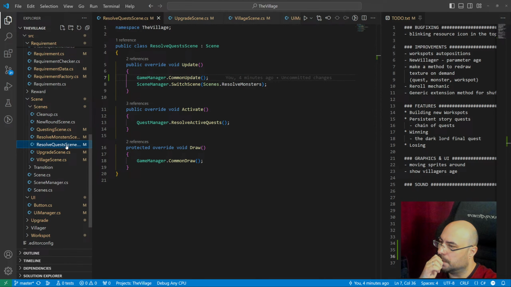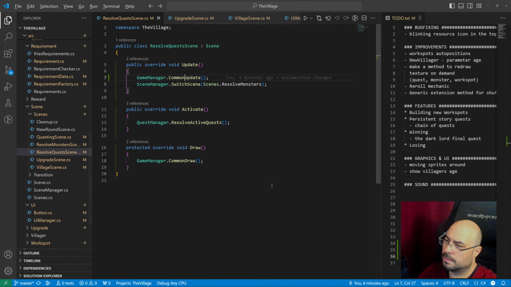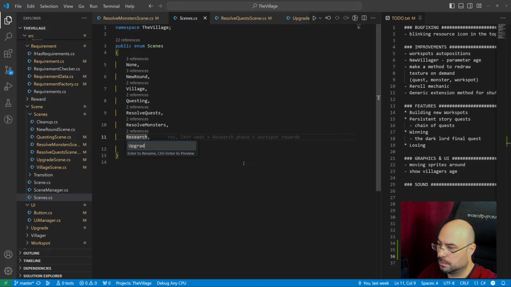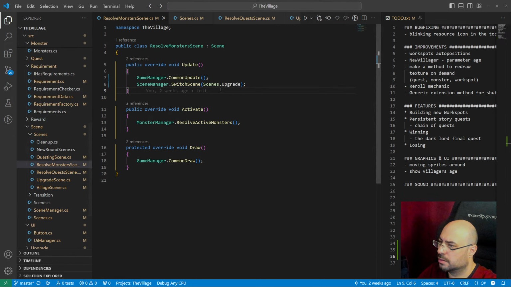We got resolve quests. Resolve monsters. Research. Great. Changing to upgrade.